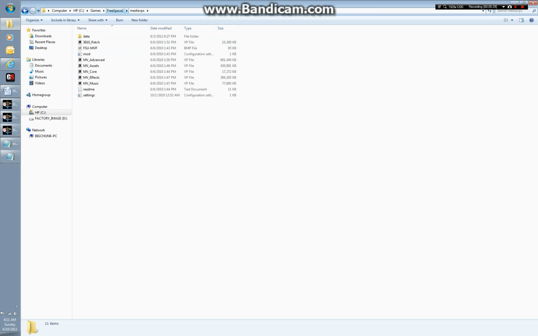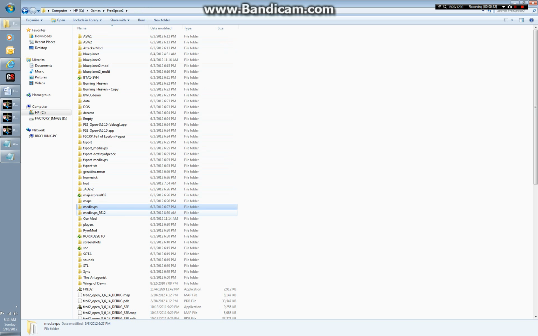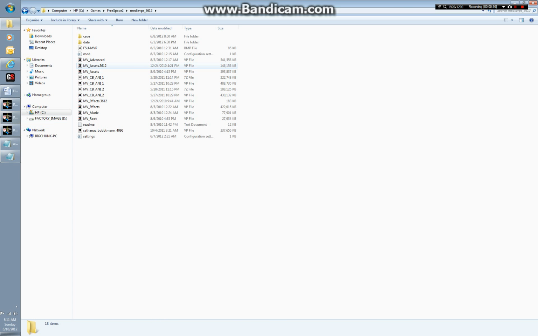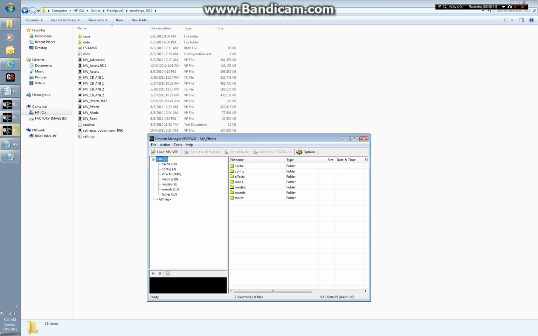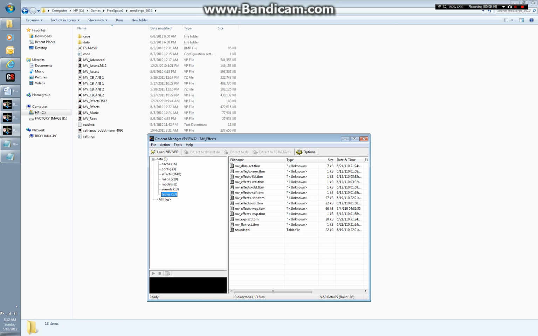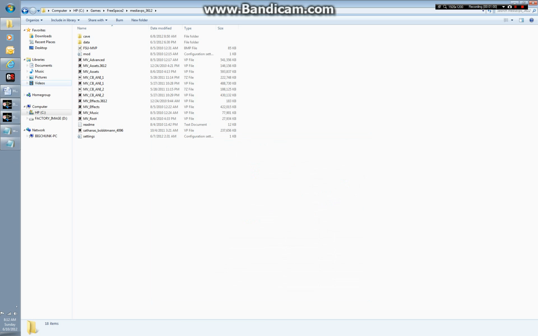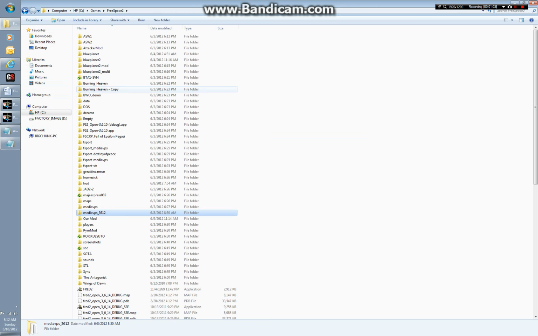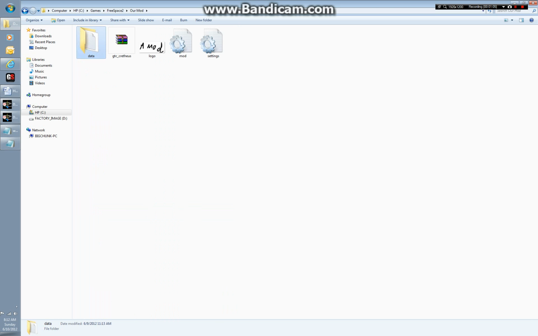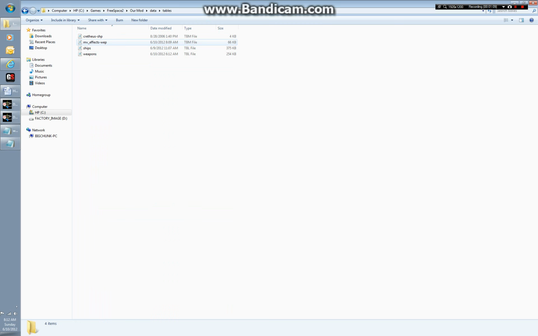If you go into Freespace 2 Media VPs 3612, you can find this VP called MVFX 3612. And I opened that right here. You go to Data, Tables, and you find MVFX WEP TBM right here. Open that guy up, extract to directory, and put them in rmod data tables. And then if we go into rmod data tables, you see that he's right here.